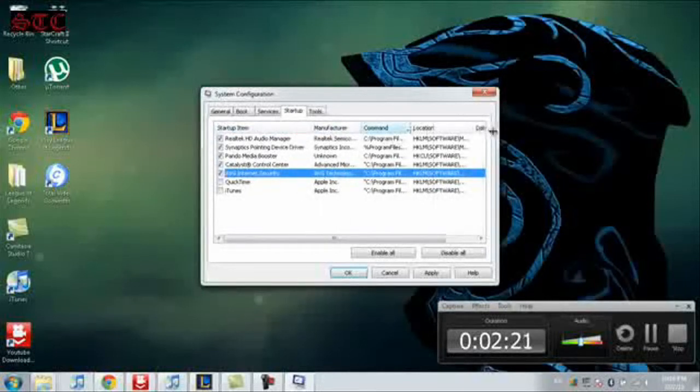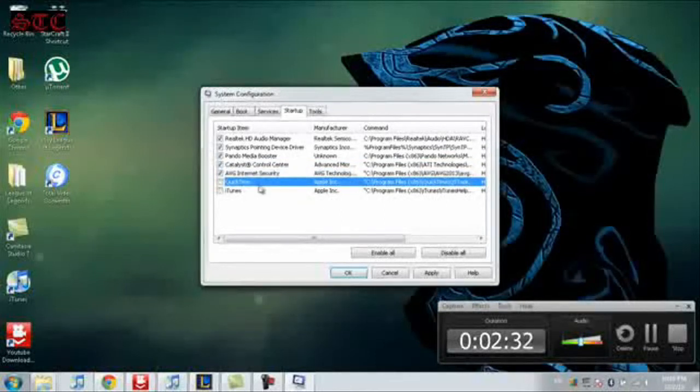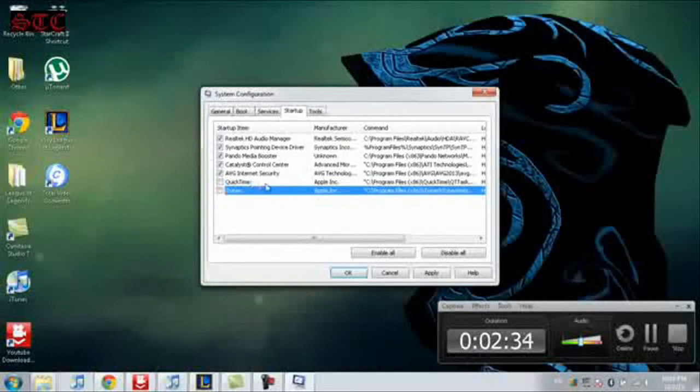If you scroll this across, like your Synaptics pointing device, that's like your mouse thing. I'd only disable things that you can relate to. I know what QuickTime is, we know what iTunes is, so we can disable them. If you end up disabling some things, then certain things won't work that you're not going to be happy with. But if you do it by accident, then just restart it, enable them all, and go through it again.